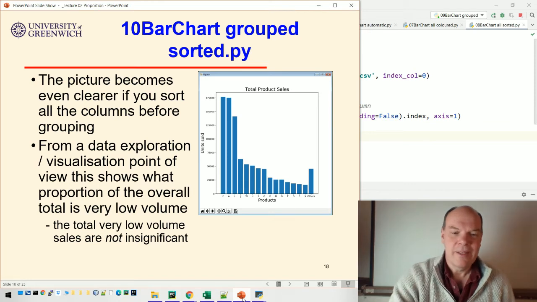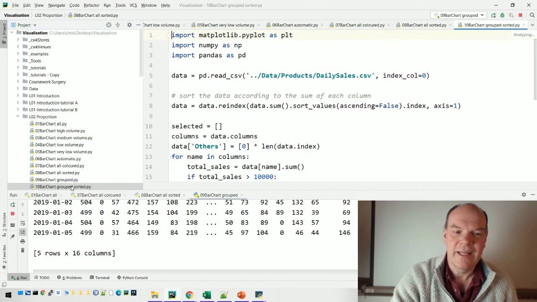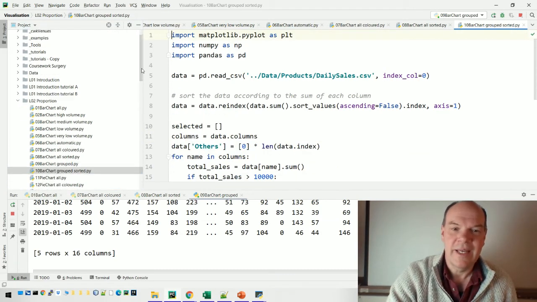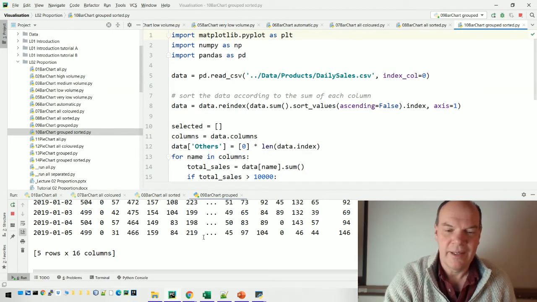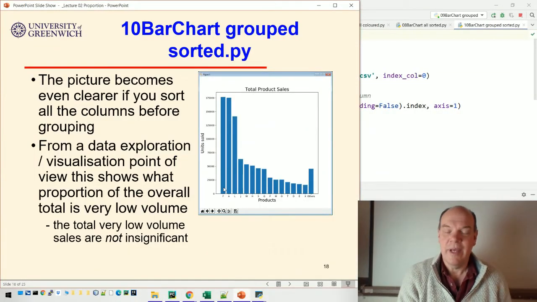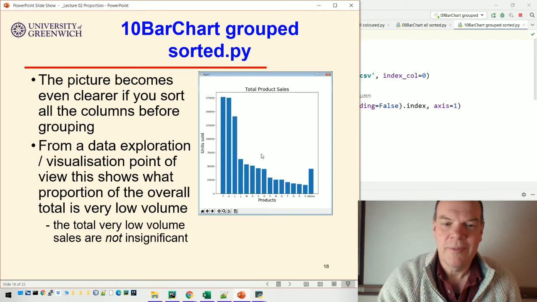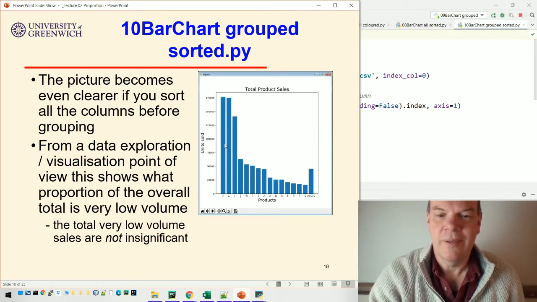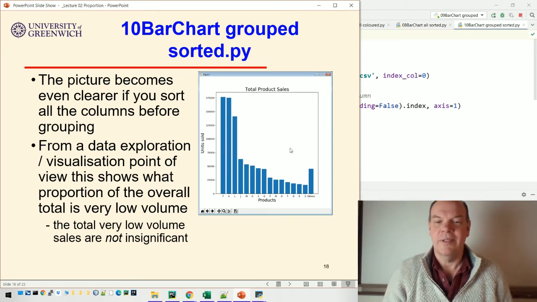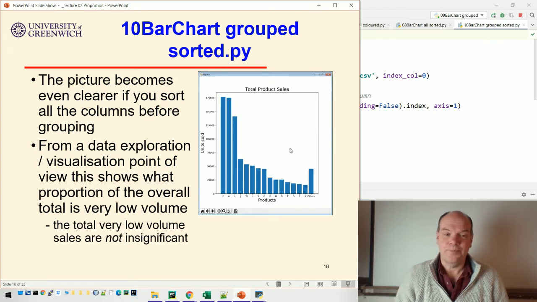Okay, so this code is exactly the same as example 10 is exactly the same as example 9, except that in example 10 I sort the data first and then create the others column, and then that's the picture that I get. So I can see immediately that I've got the 3 high volume columns on the left, I've got the medium volume columns next, I've got the low volume columns next, and then I've got the others, which are all the very low volume columns added together.